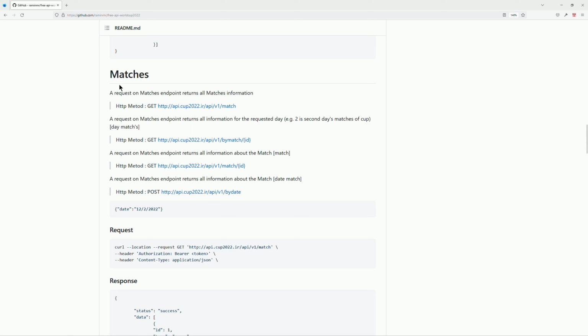Now it's time to go and get the matches. I'm not gonna get all the matches yet. I need to go and get the matches by date, by today's date. So the date is going to be in this format here. So day, then month, then year. So this is what we need to send. And it's going to be a post request, and this is what we need to send in the body.